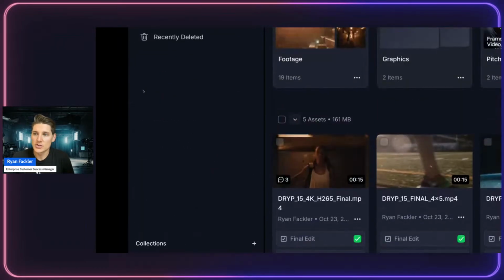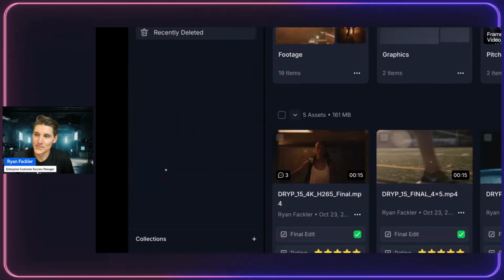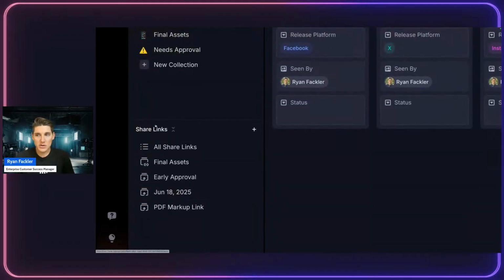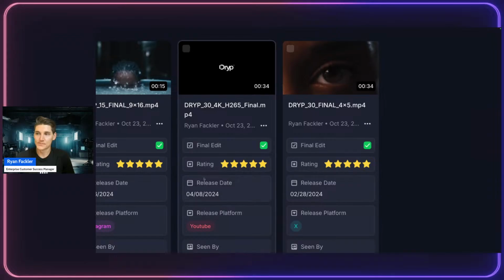Looking at this folder structure tree, I can also view recently deleted content that will show anything that I've deleted, even by accident, for 30 days. Collections, I'll get to this in a bit, but essentially a collection functions like a smart folder where I can take metadata tags and put them into a collection of my choosing. All of my share links that I've generated in this individual project will show here.